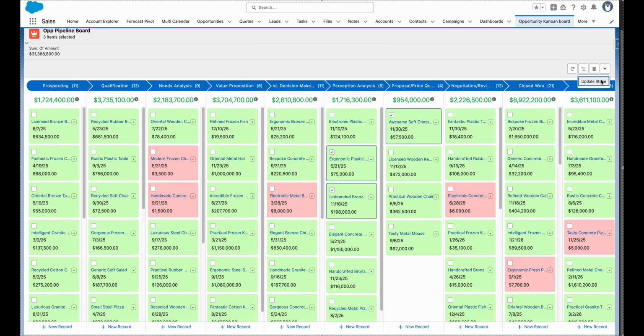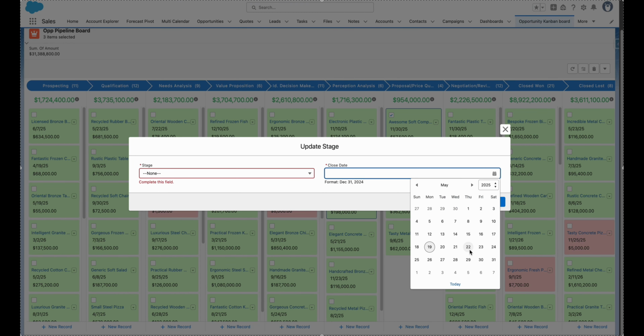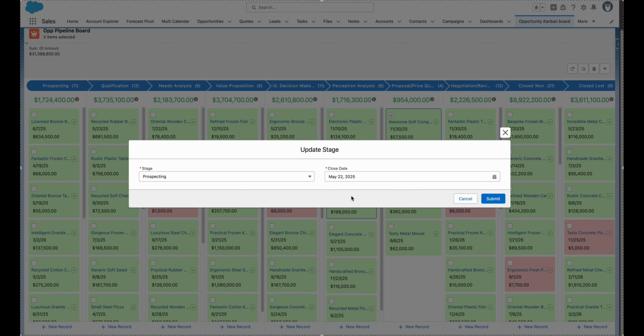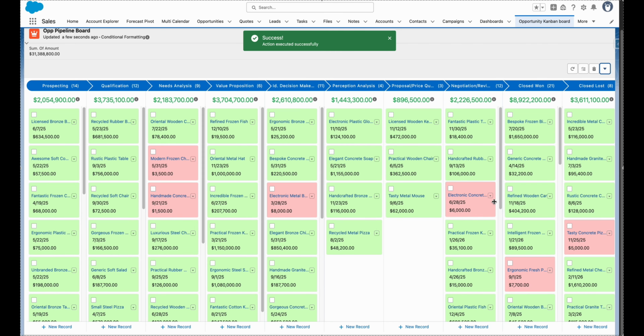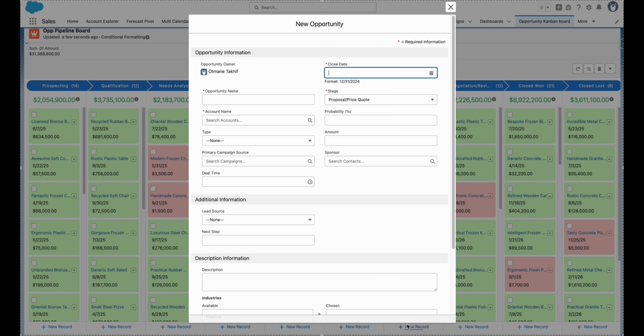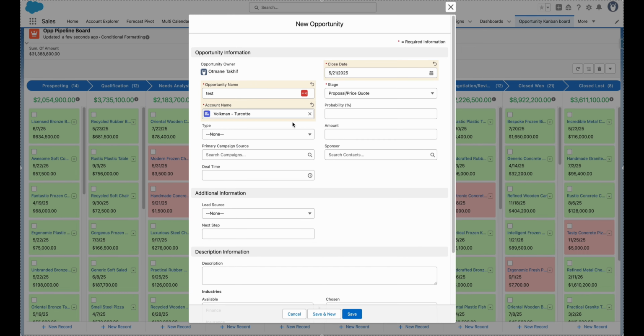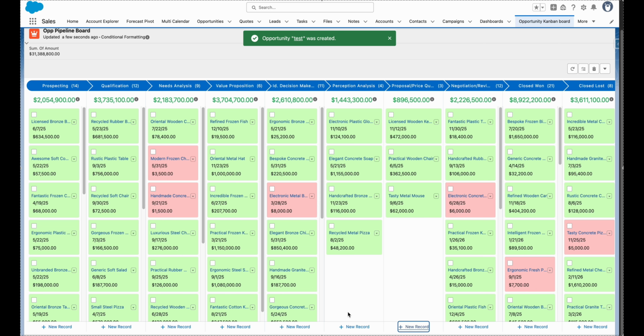You can also update the stage using the Update Stage action. Click Submit. And you can also create a new opportunity if needed. That's it. You have successfully set up the GM Kanban board.